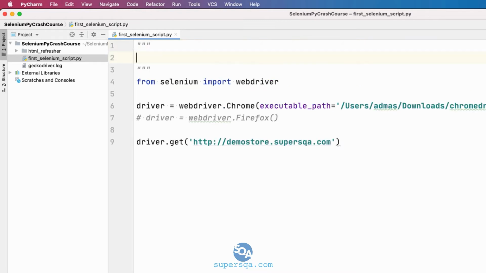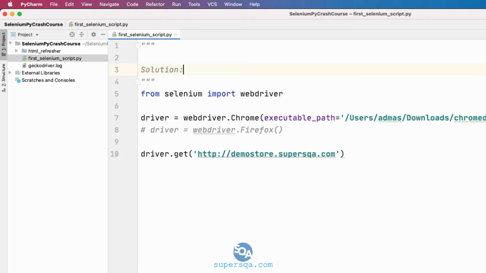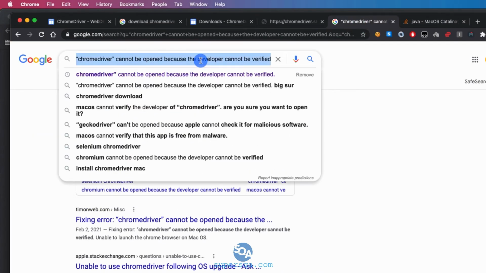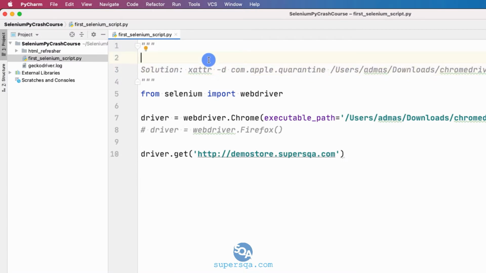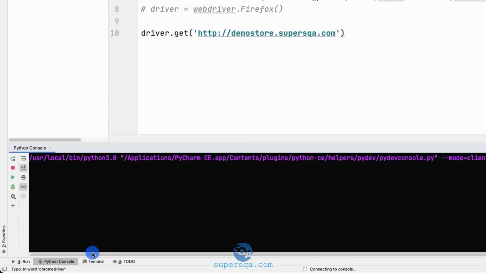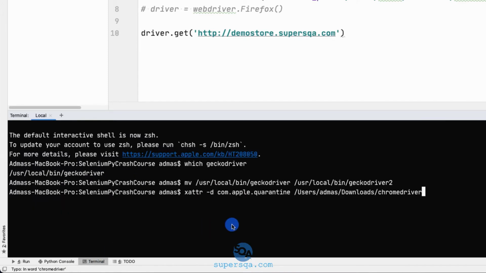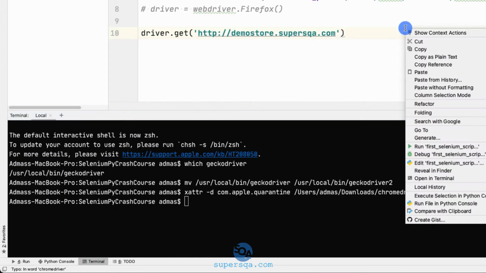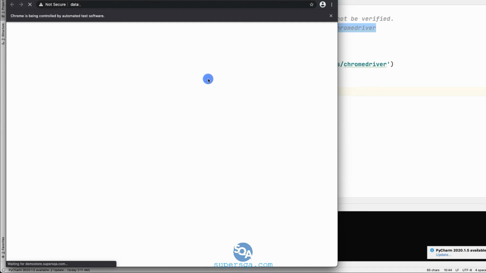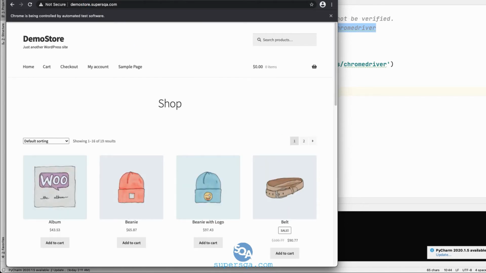So in fact, the solution is this, and we're going to give it this full path here. Okay, so you have it in your notes. I'm also going to put the error there, so you know. There you go. So let's execute this. Now I'm going to take this, open my terminal, and just execute that, and voila. Now let's run it. That was some security thing. Okay, all right, it worked. So it opened the browser and it went to demostore.supersqa.com.